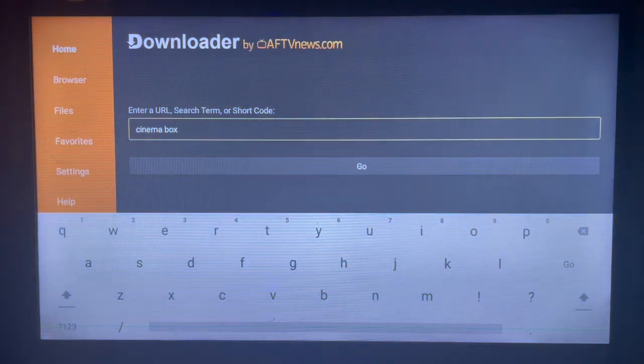Downloader is an application I love so much, and what it does is that it gives you the ability to search for applications, files, APKs from the internet, and you can install them to your smart TV. If you don't have Downloader on your Android TV, just check the description of this video. There is a guide there that's going to help you to get Downloader on your Android TV.